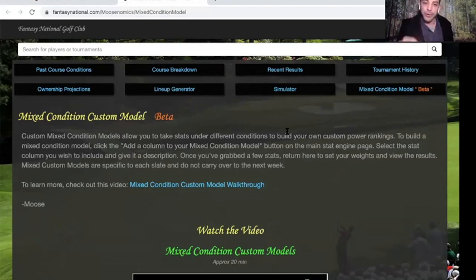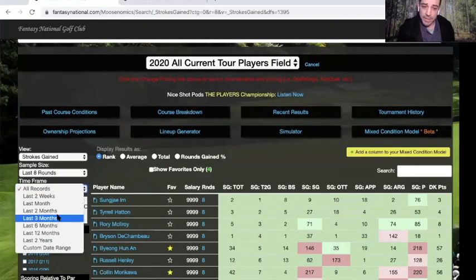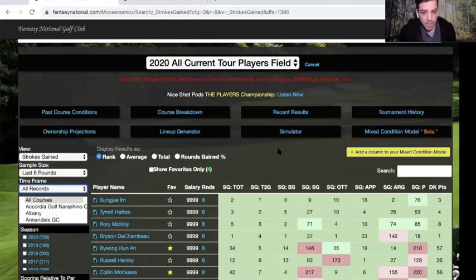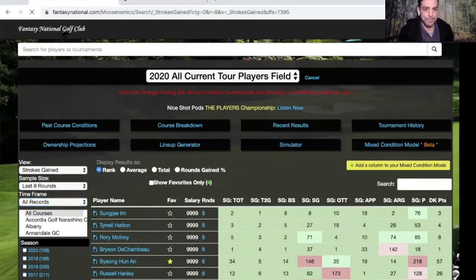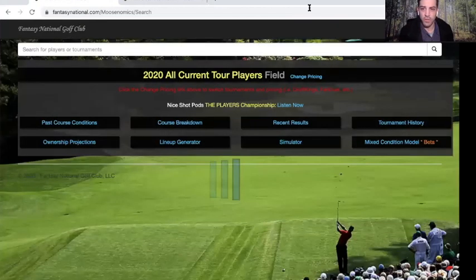Now, some of these dudes are Euro event players, and so they don't have a lot of stats, so they'll just kind of be middling in the middle. Some of the guys have had no tournaments in the last few weeks or months, so maybe you do want to filter by time frame, last 3 months, 6 months, whatever you decide. So that's kind of how the website that Moose works on runs, or has started, created, promoted. That is Fantasy National Golf Club.